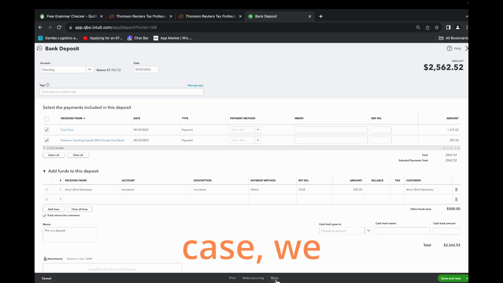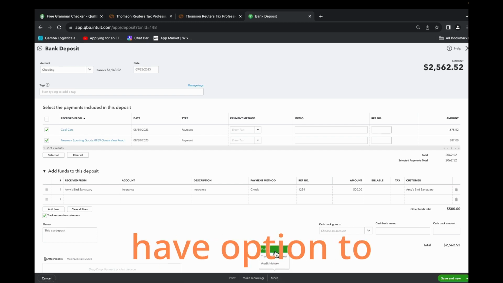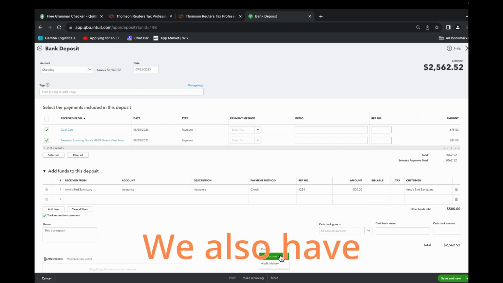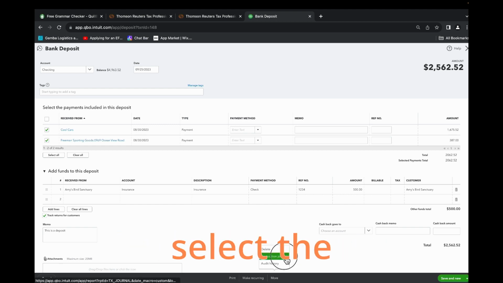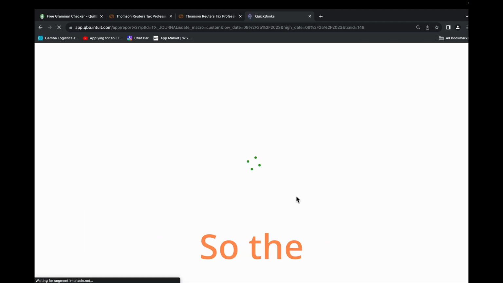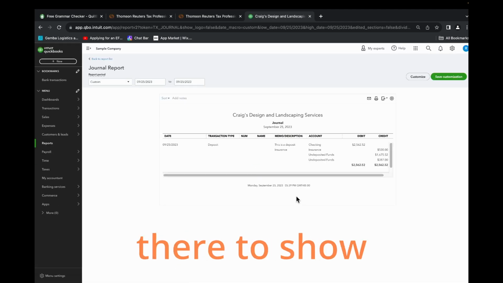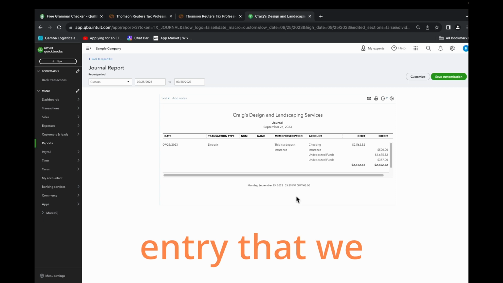So in this case, we click more. Once we click more, you see we have the option to delete this deposit. We also have the option to look at the audit history. Then we can select the transaction journal. The transaction journal is there to show us the double entries that were recorded.